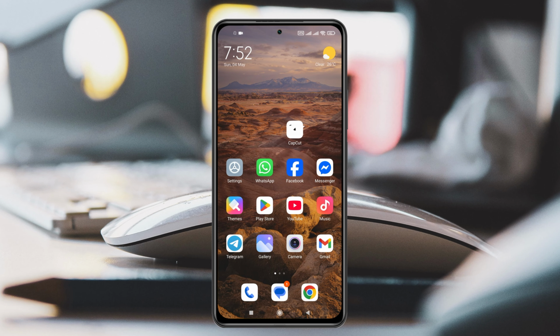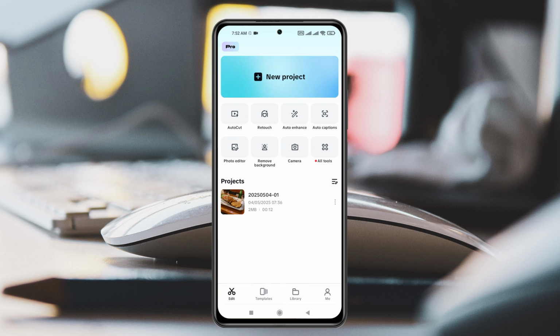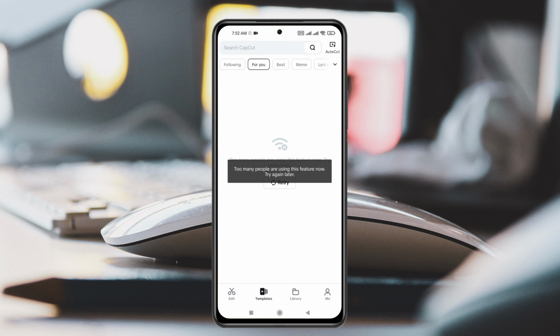So from my device, if I open up the CapCut here, and if I go to the templates here, you'll get to see it's not showing any templates, getting different errors. So whatever the problem is, here is how you actually can fix the problem.